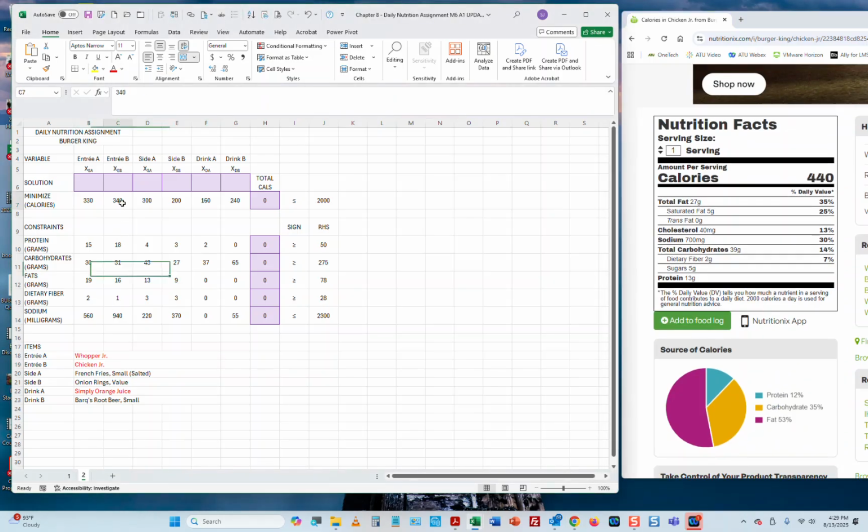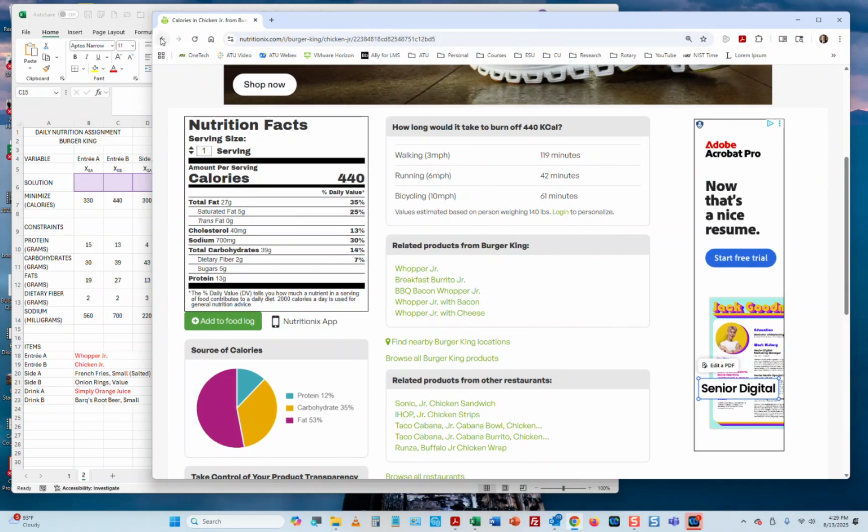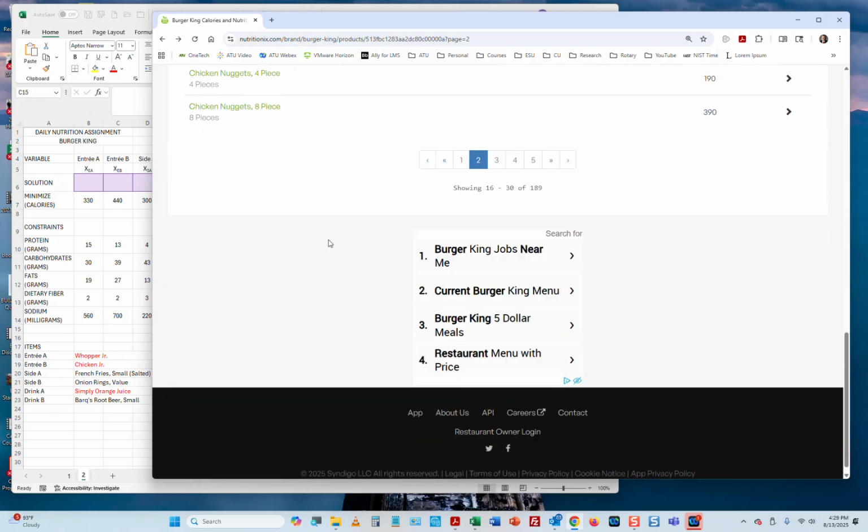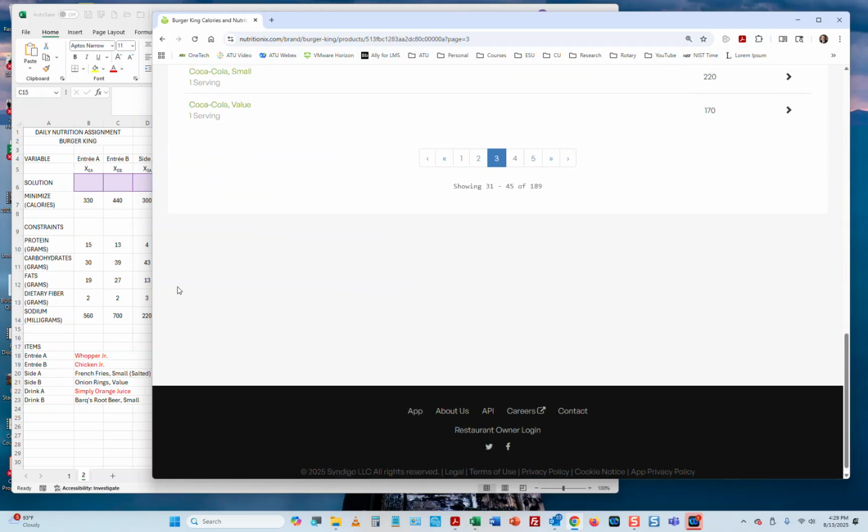What do we got here? We've got 440 calories, so that didn't help us on calories, but to that we add 13 grams of protein, a little less there. We have a little more carbs. Our fats go up a little bit more. Our fiber goes up too, and our sodium comes down a little bit. Okay, all that's good. Now I still got to see if I can find myself a better side than what I've had up to this point. So go to number 3.